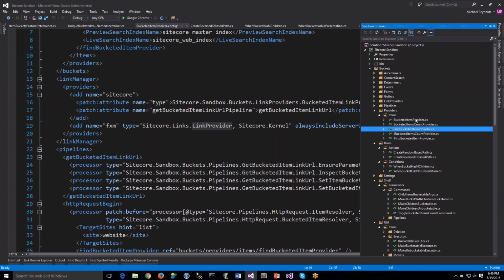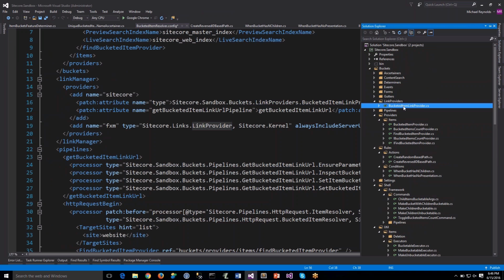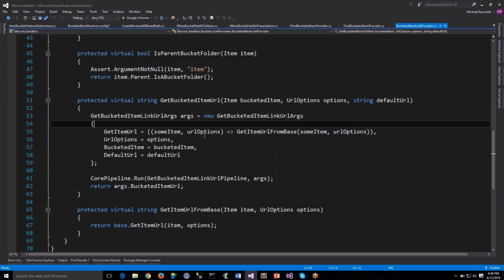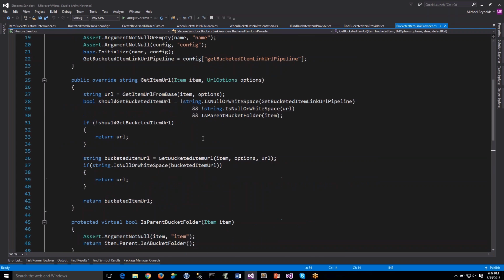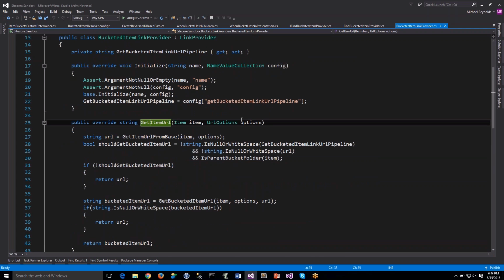So if we go look at the link provider, I can put it inside of sandbox, buckets, links, providers. Alright, anyways, I'm overriding the get item URL method.